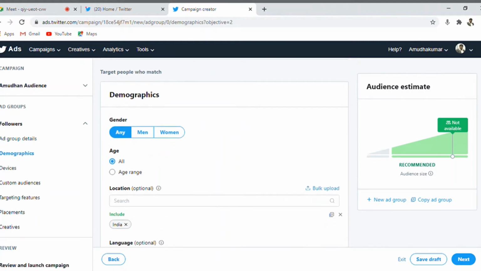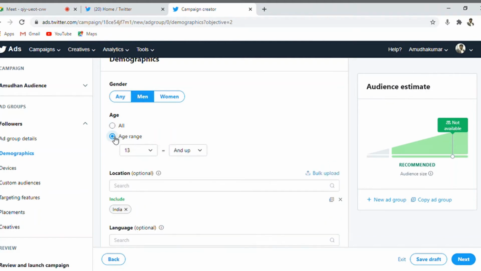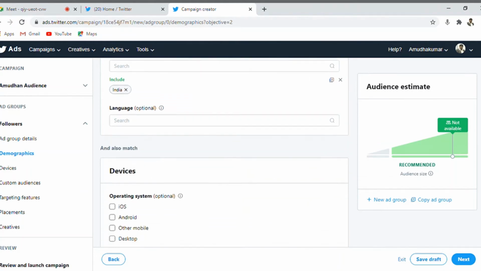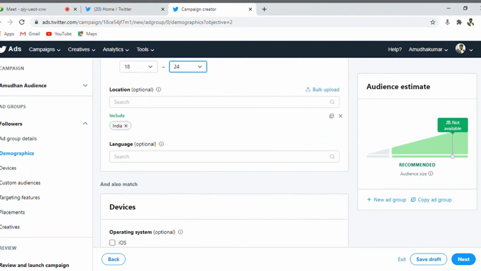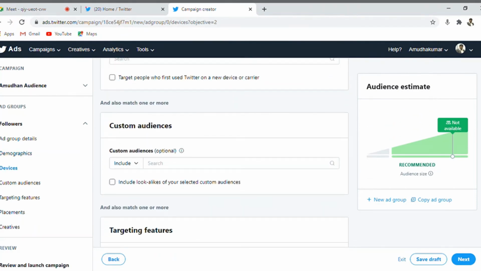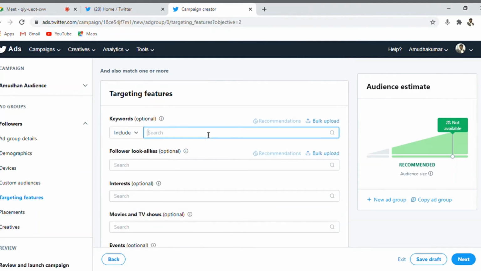Okay, the next thing comes about your demographics, age, gender. I just make sure that I target only men here, just to demonstrate, with an age range from 18 to, let me say, whatever they have defined, 24. Some youngsters group. Location, let it be throughout India. And the language whichever they speak, that is their choice. And when we come to the devices, let it be with all the devices. And the audiences, let me target some audiences with some keywords preferably.